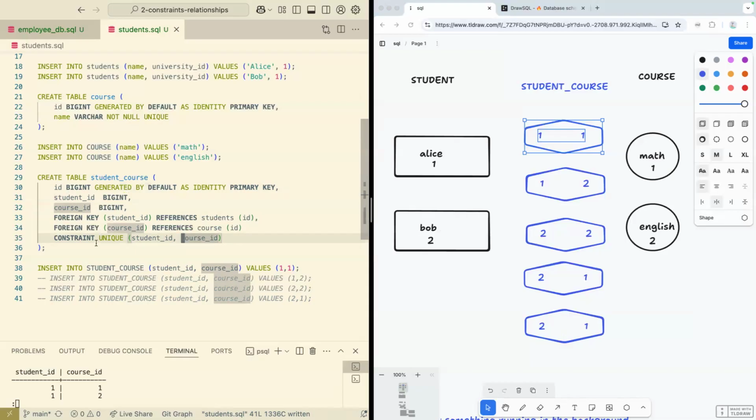What other questions do folks have around many-to-many relationships? Because this is sort of the big one for today. How are we feeling? Seems pretty straightforward. Yeah, once you break it down, it's straightforward.